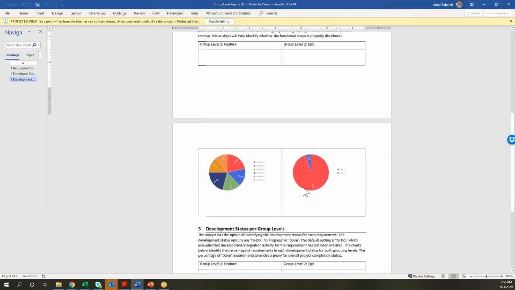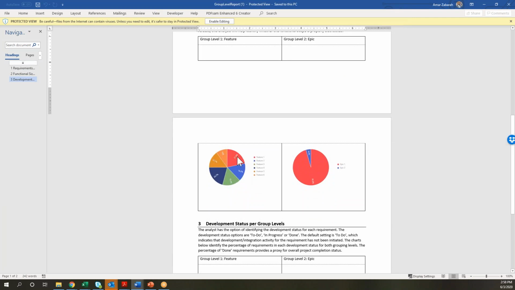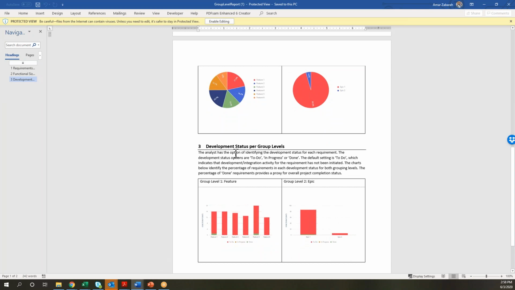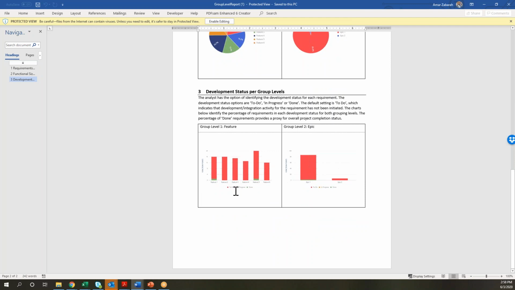Looking at it from a functional size, what are the features, looking at the features from a function point perspective, at level 2. And the third one is looking at it from a development status. Most of the development statuses are to do by default, versus the 2 or 3 that we changed to done. We can see the green there, the ones that we changed to done. If we had in progress, it would show orange, and the to-dos in red.